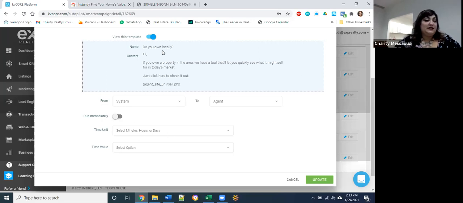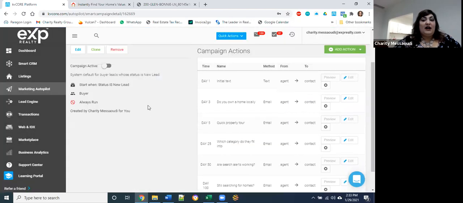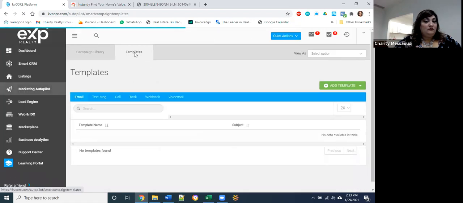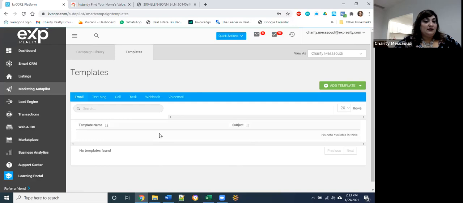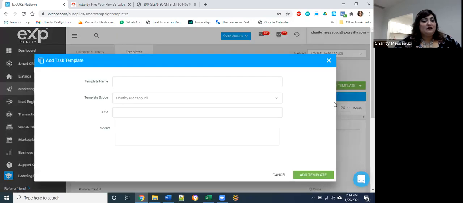Okay, I'm going to show you. This is a template called Do You Own Locally? If I wanted, so I'm going to get out of this. You see right here where it says templates? Templates are sorted by email templates, text templates, call templates, task templates, webhooks, and voicemails. If I would like to add a template, I'd add a task.